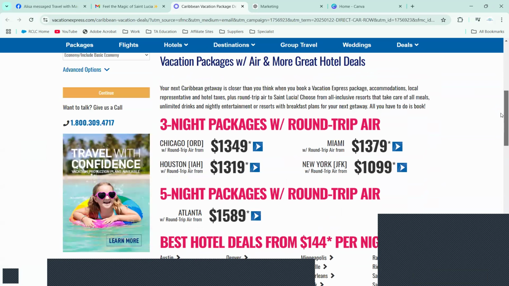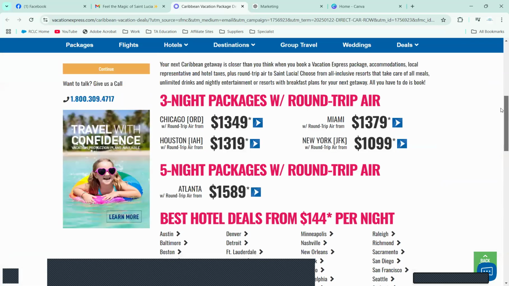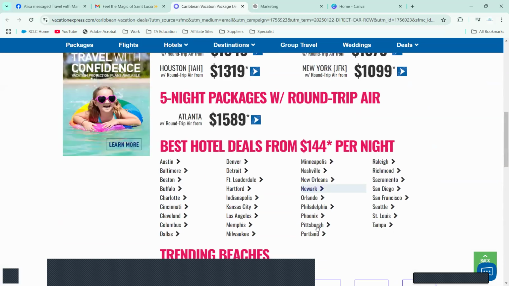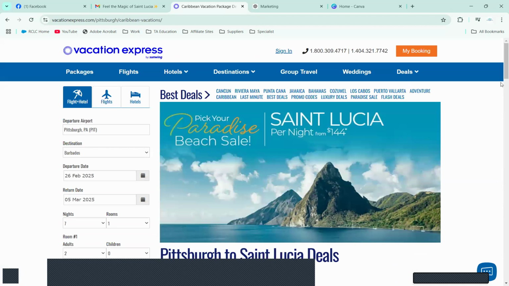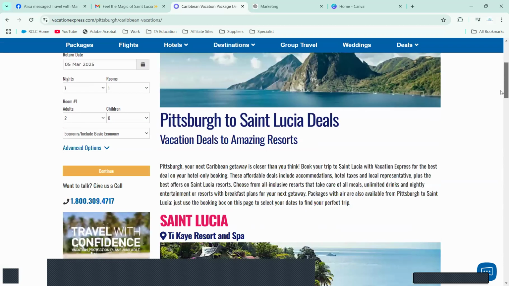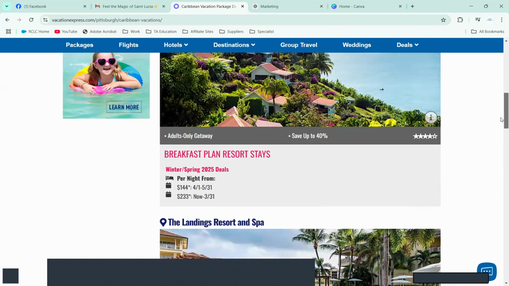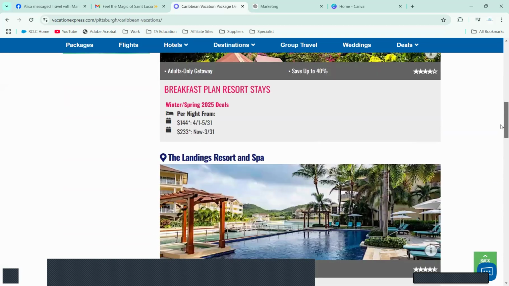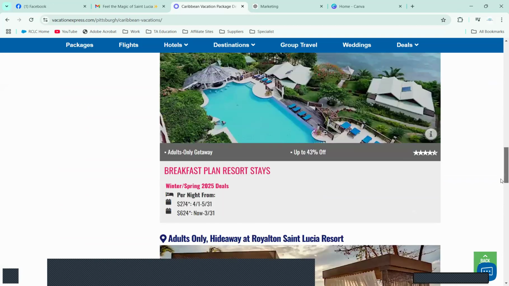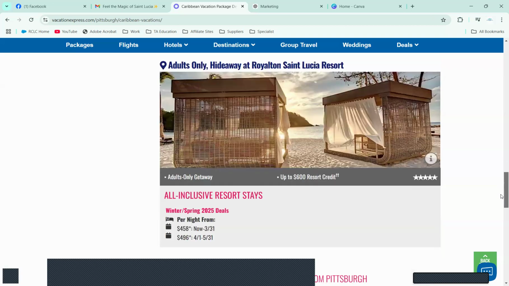All right. So this is Pittsburgh. This is where I'm located. This tells me what the deals are. This tells me the different hotels that are available with the pricing. All right. Here's an adults only. Let's do this one.